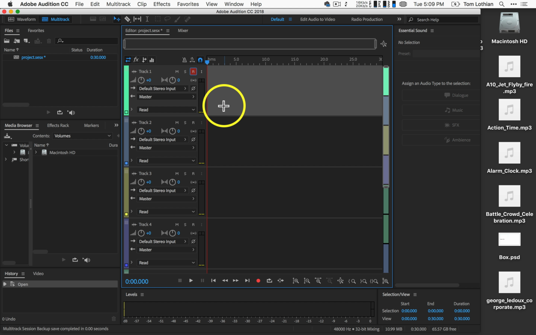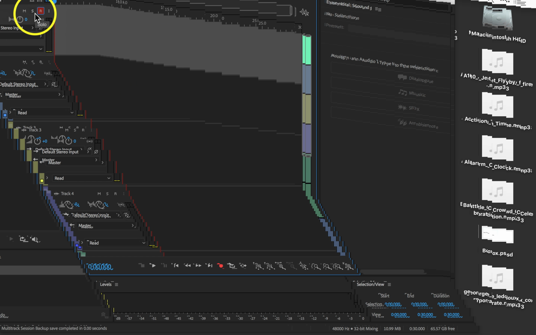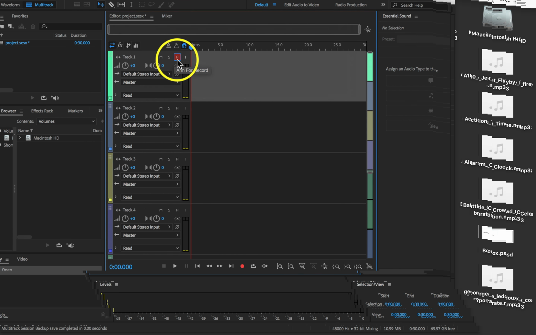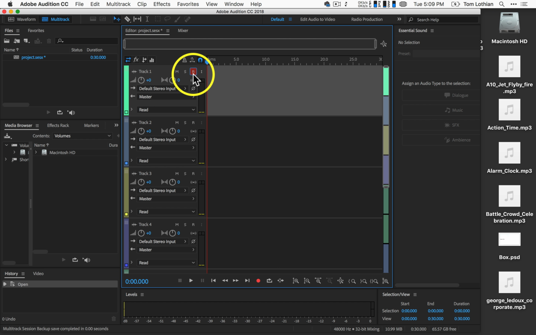And unlike in Pro Tools, oh, there you go. Yeah. Big R. Arm to record. And then unlike in Pro Tools, when you want to record, you just click record, and it goes. You don't press play. You just click record.